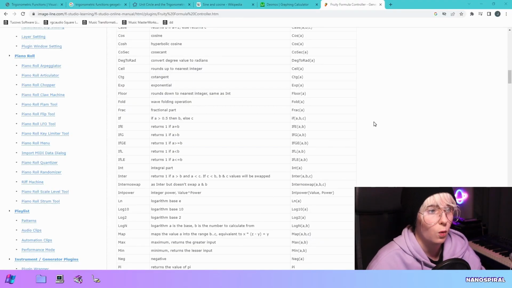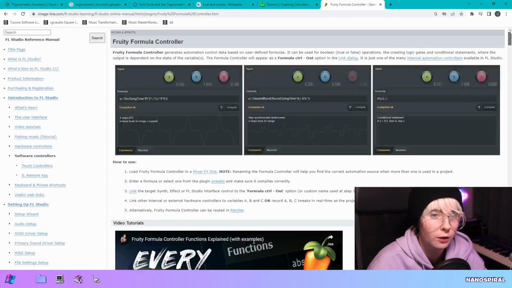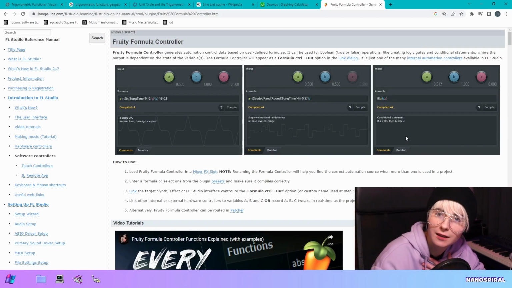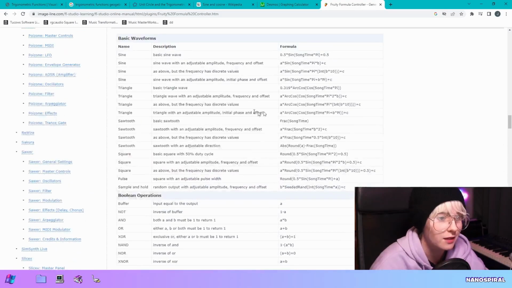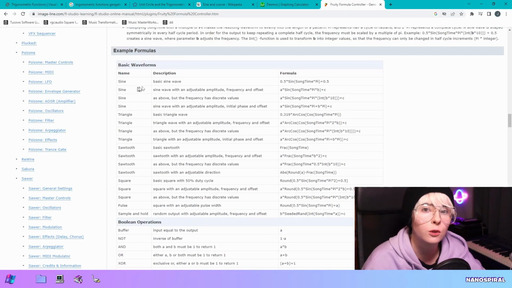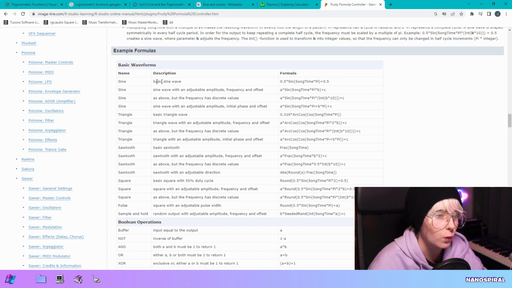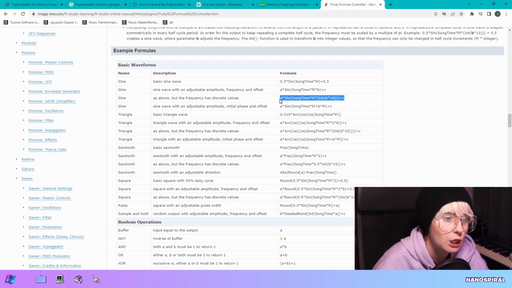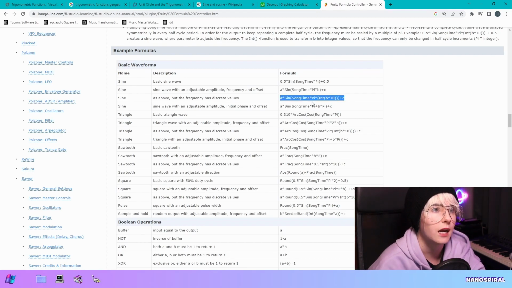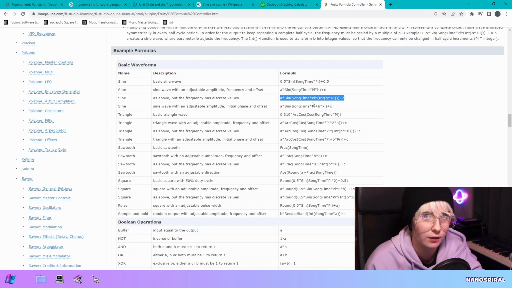So another thing that I want to show you is that in the formula controller manual page, which has been updated by yours truly, I've listed some example functions in the bottom here. So here I have multiple examples for the sine function. We have the basic sine, which I just showed you, which has the multiplication and addition by 0.5. Then we have the adjustable one with the parameters. And then I also have this that has discrete values. So what this is going to do is change the frequency only so that the sine function always fits into the pattern, so it never cuts off.